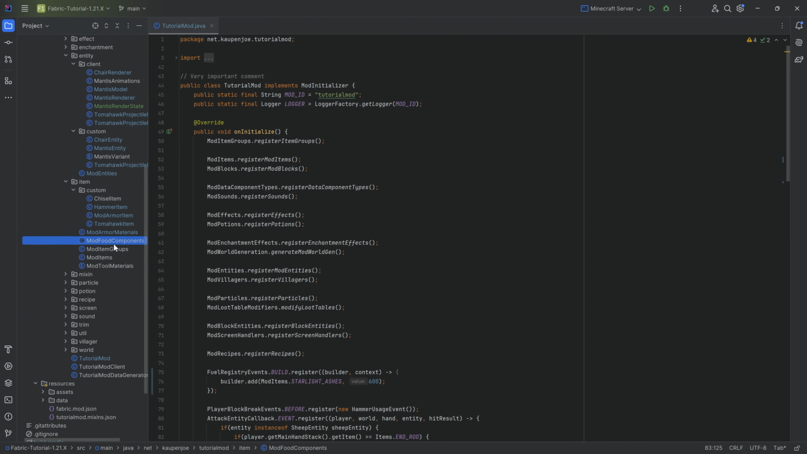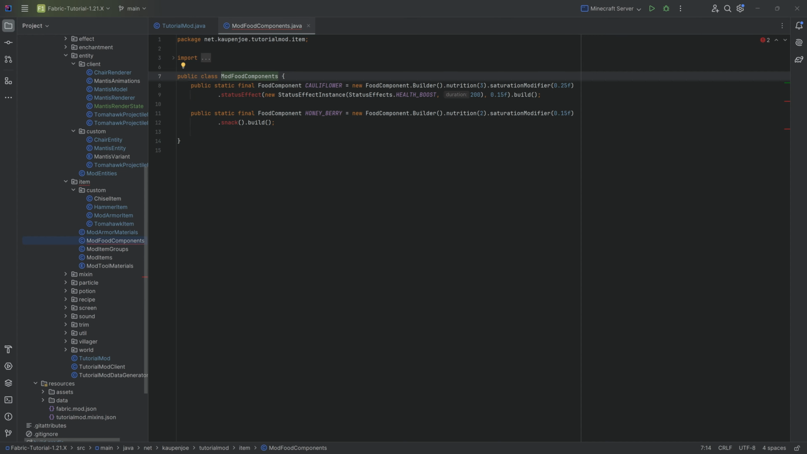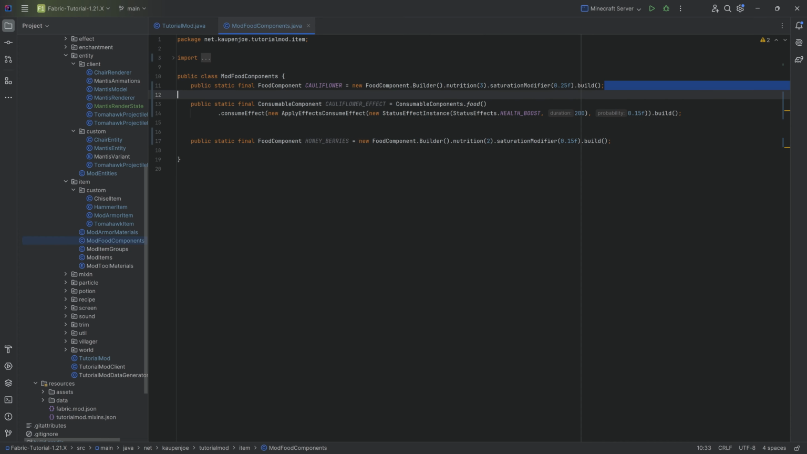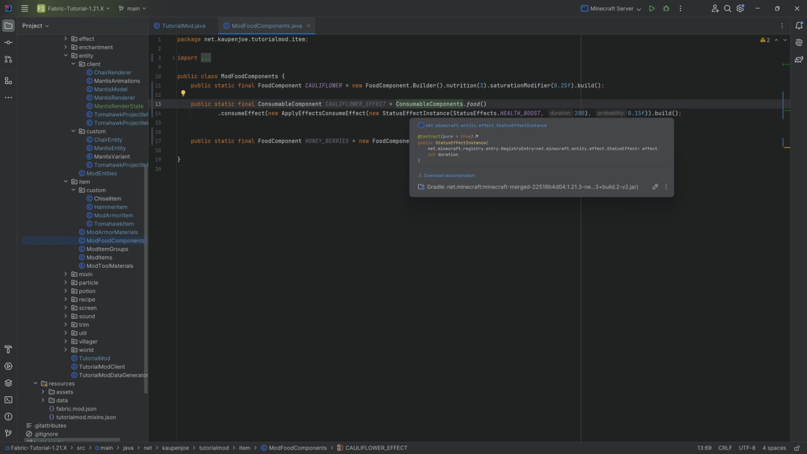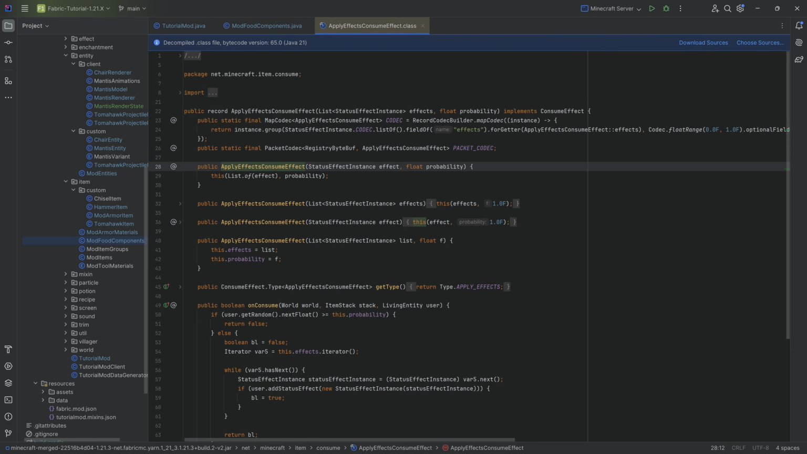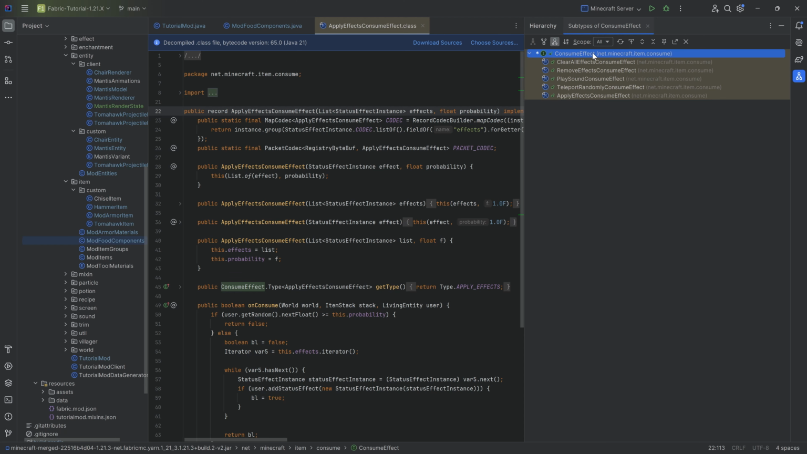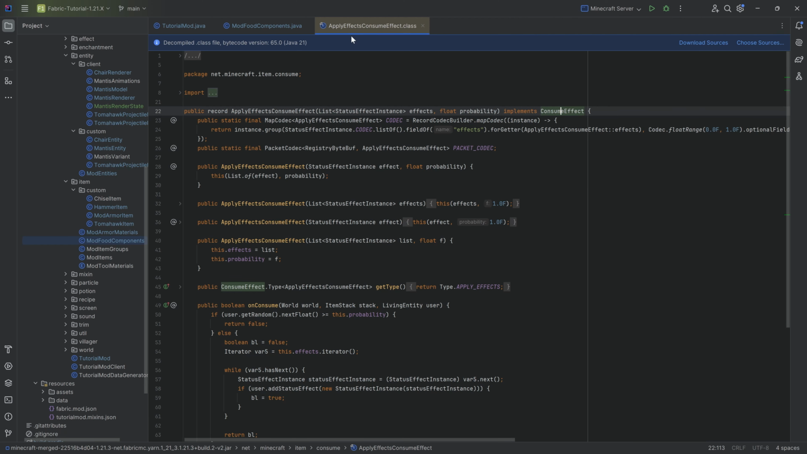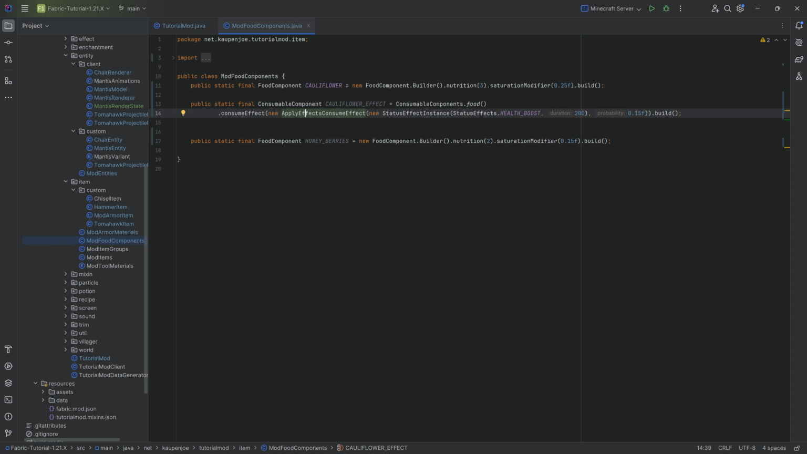And then we are off to the food components that have also changed a little bit, but luckily actually pretty good. I'm going to copy this over, and you will see that the status effect is no longer applied via the food component builder, but is now applied via a consumable components class. And this is actually really freaking cool because there are different types of consume effects. So you can see that there's an interface consume effects and teleport randomly, play sound. And this is really cool because that means that in theory, you can make your own custom consume effect. So basically, you can almost make anything that you want happen when a specific type of food is consumed.